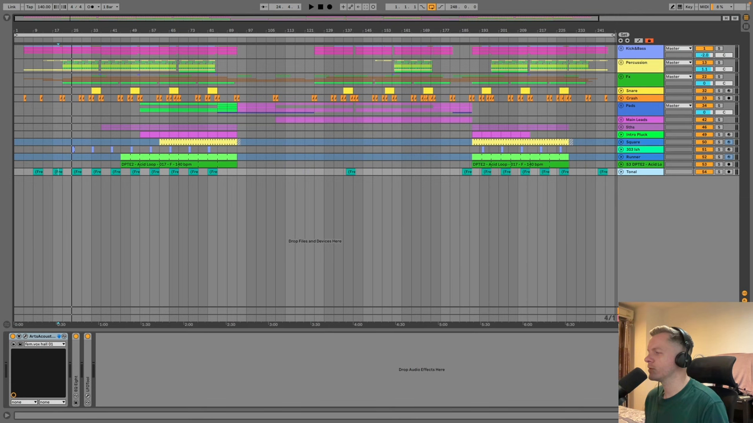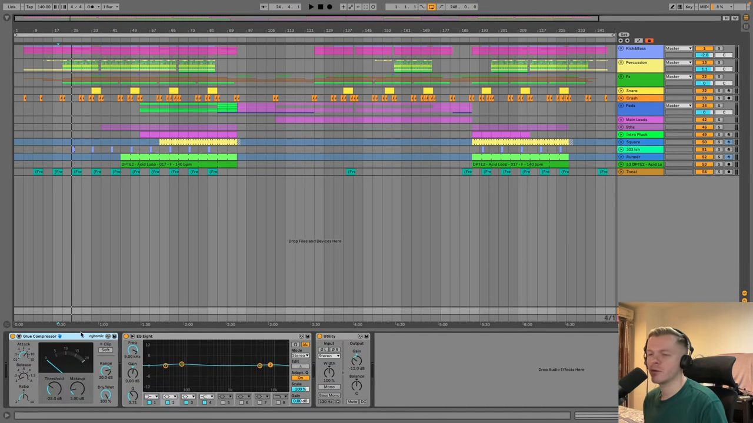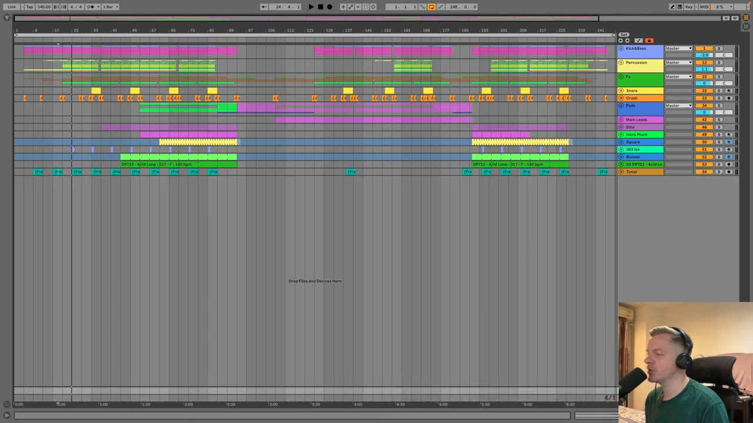Beyond that, there's also the parallel compression. For the parallel compression, we were also using third party, but I decided to just use the Glue Compressor, and we've got that running through Ableton EQ, and it's doing exactly the same job. So again, you'll have a parallel compression channel ready to go.